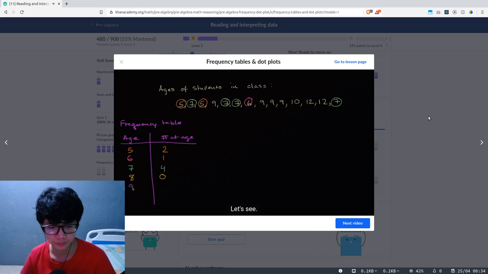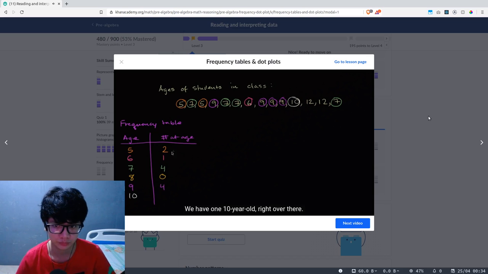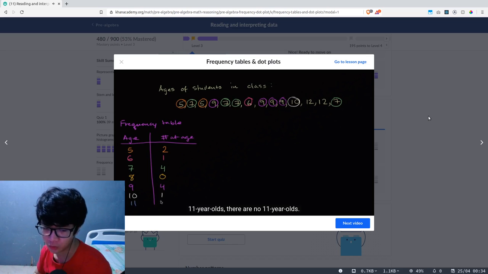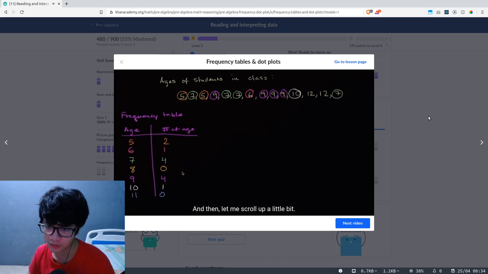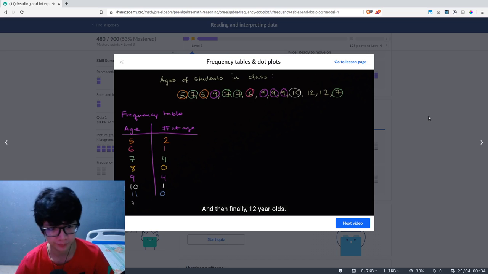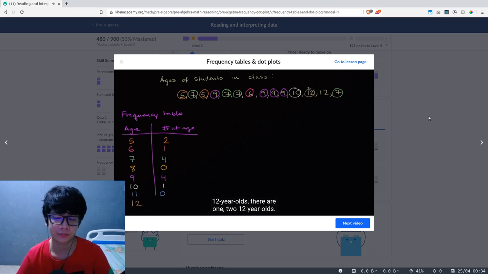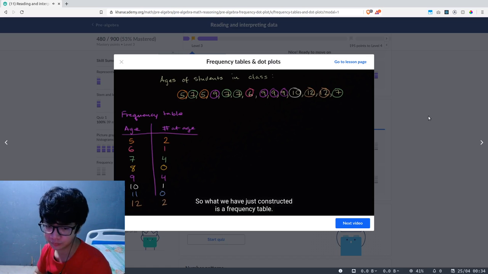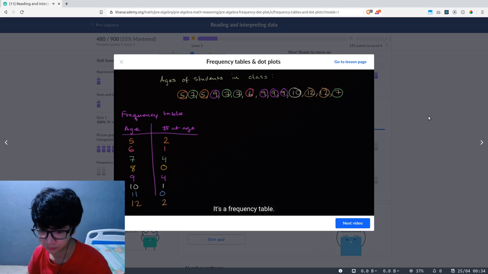And then we have 9-year-olds. Let's see. We have 1, 2, 3, 4 9-year-olds. 10-year-olds, what do we have? We have one 10-year-old right over there. And then 11-year-olds. There are no 11-year-olds. And then finally, 12-year-olds. There are 1, 2 12-year-olds. So what we have just constructed is a frequency table.